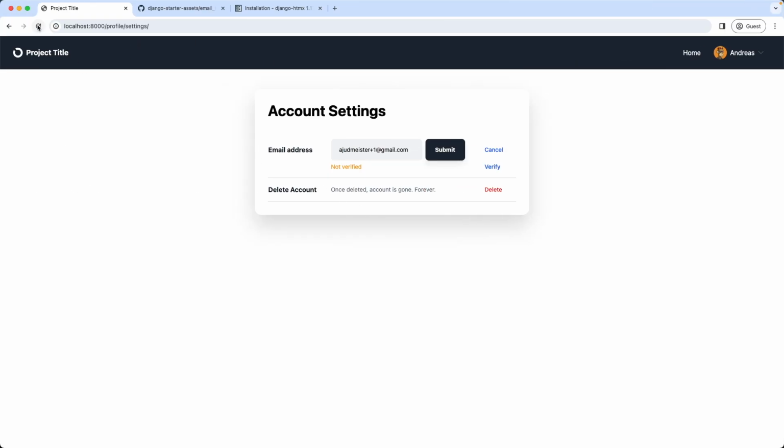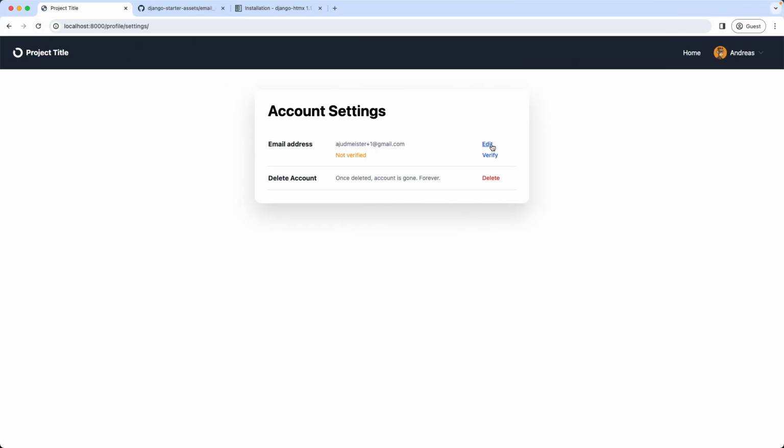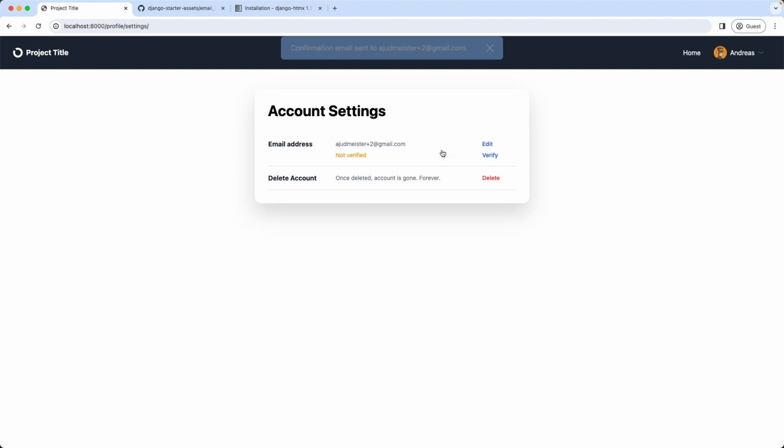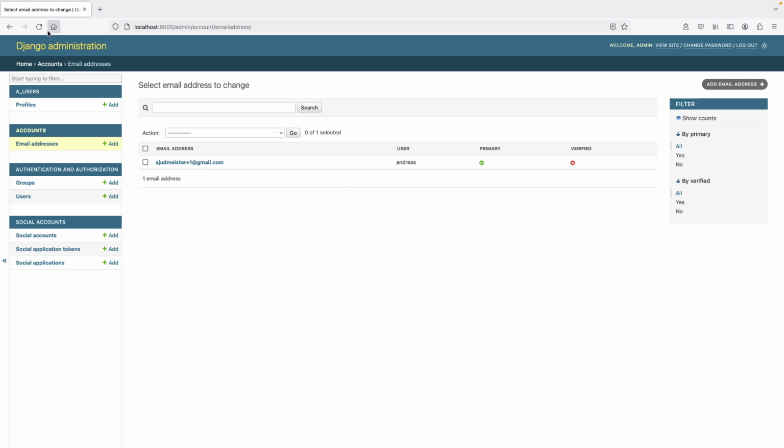So I refresh the page, click edit, then I change here to 2, submit. Great, the email is updated and we also got a confirmation email sent. Let's double check this in the database. I refresh the page. It changed now to 2, that worked.